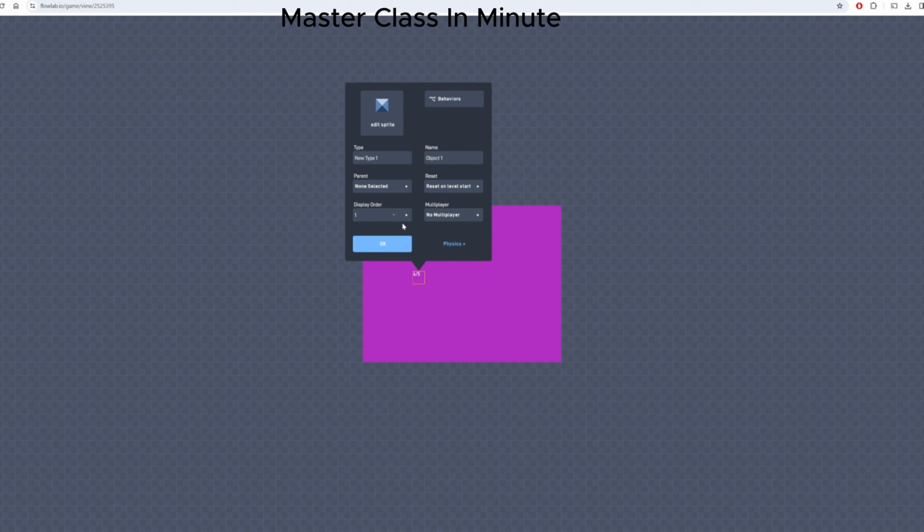You've got some parents, display order. That's going to be important for potentially other classes. For this one, we don't have to worry about that. Multiplayer, obviously, we don't have to worry about it. Physics, we don't need to worry about, and this is just restart on level, so the objects won't persist throughout the different levels. These are the two most important things that we're going to be focused on at the moment.